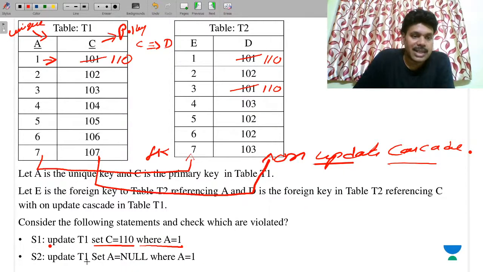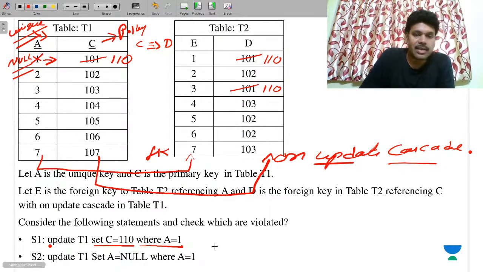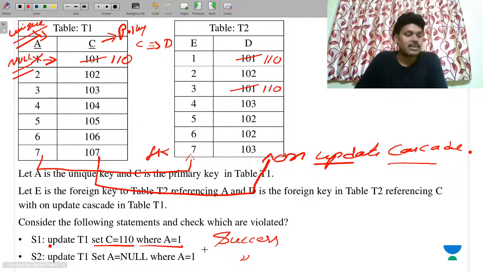But what about this set T1? Update T1 set A is equal to null where A is equal to 1. So where A is equal to 1, I want to place null here. As it is a unique key, you can have nulls in this. So this is a success as well as this is also success.